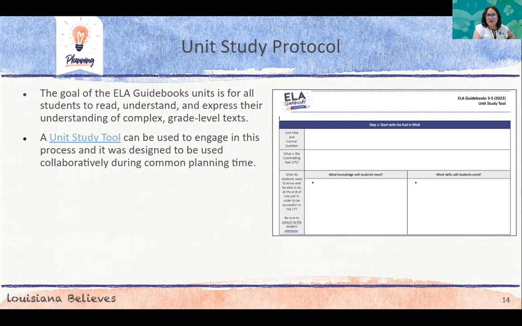In the chat, you're going to see that we have an example of the American Revolution unit study tool and the unit study tool as a blank option. Tara, can you go ahead and share your screen with the American Revolution unit study tool example?